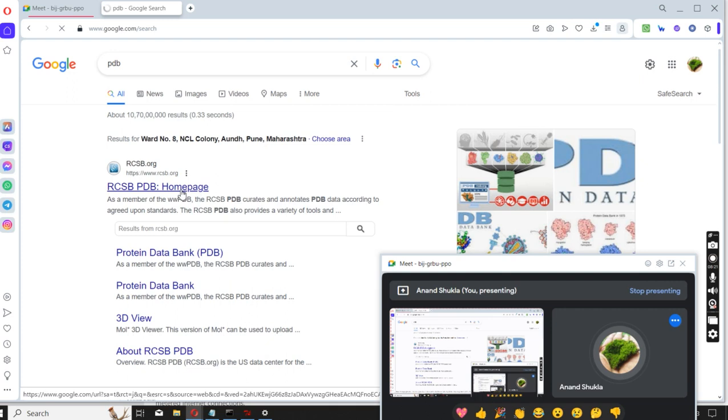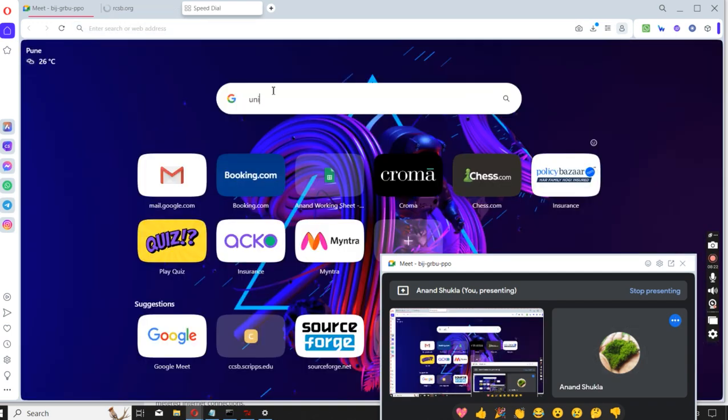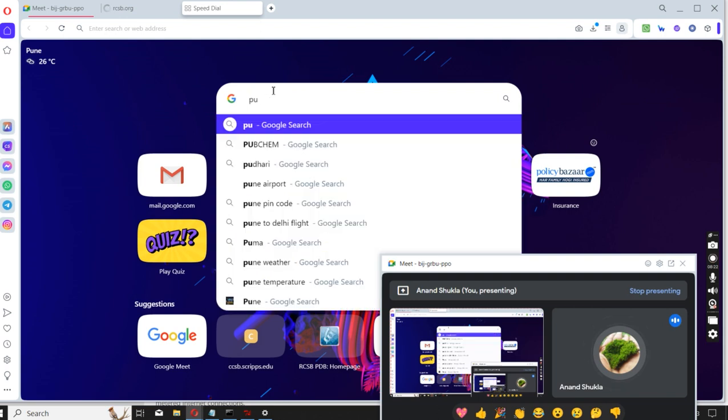Or you can also go for UniProt. UniProt is also like the same, but that also consists of some gene information and some more information. This is for the protein. And for the ligand, you have to go to UniProt. Sorry, for ligand you have to go to PubChem, not UniProt. UniProt is for protein.